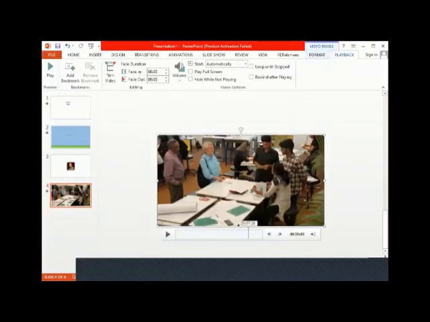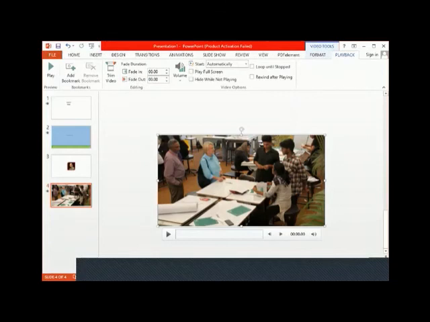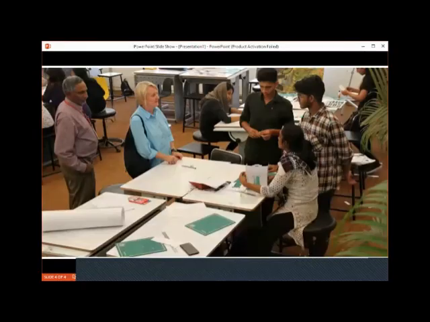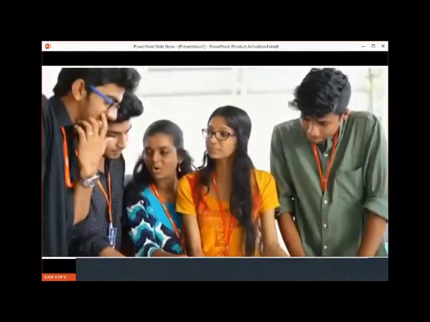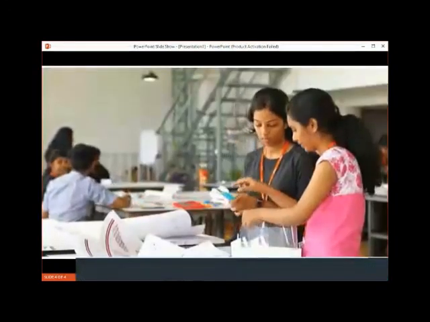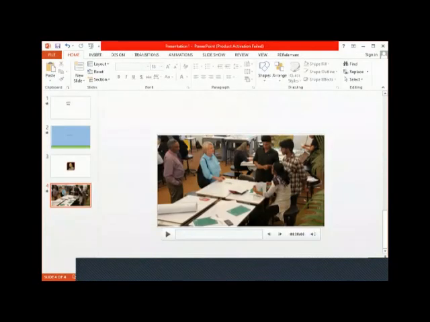Now let us play this and see. Control F5. See, only that portion is played. Sometimes you may have to use all these techniques.